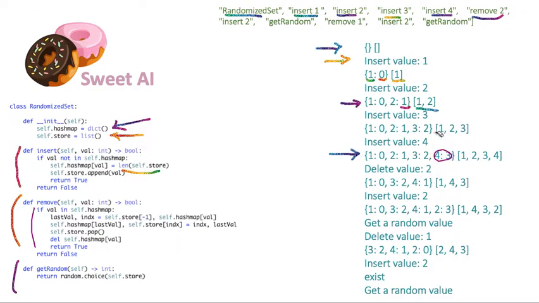It's 2, so we need to remove this value from the dictionary, this one. But it's not easy to delete it from here because we need to iterate over the list and find 2 and then remove it. And we don't want that. To avoid doing that, we know that we have stored the index of the value 2 in the dictionary, which is index 1. As you see, 2 is located at index 1.